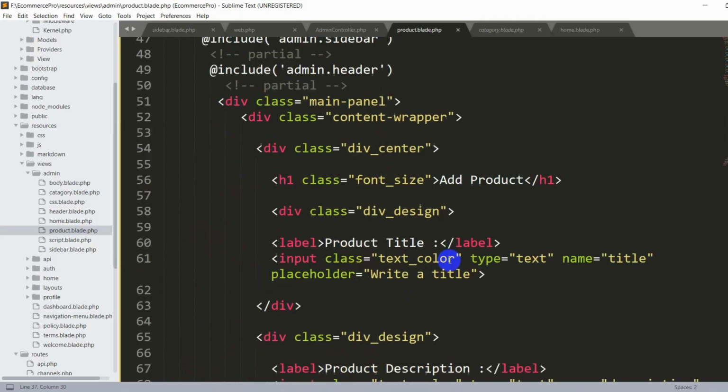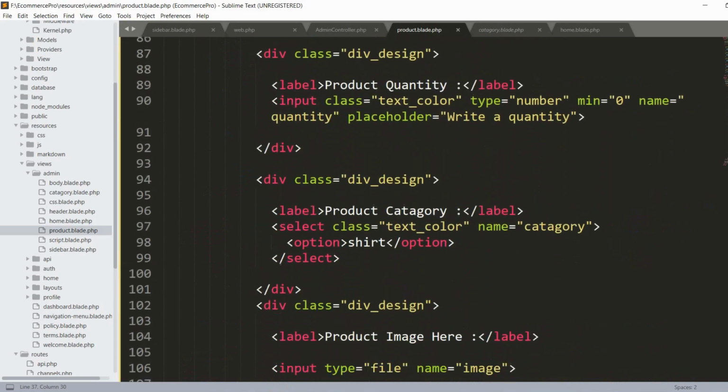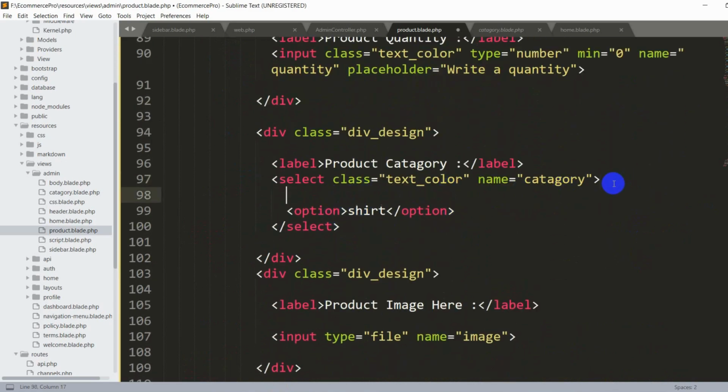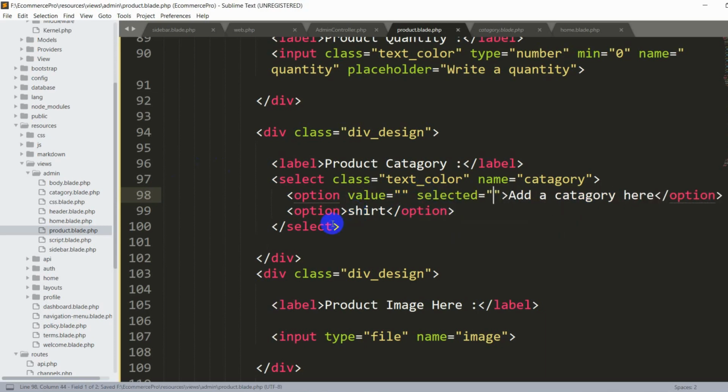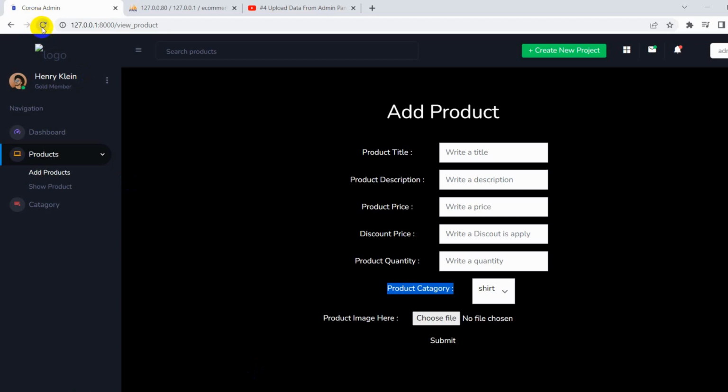So let's go to category part, and here let me just add another option. We'll say here option, and we'll say add a category here, and it will be actually we'll say over here value, it will be null, and we'll say over here selected. So let's save it, then let's refresh, and this looks better than before. Add a category here. Okay, we also need to make some design for the submit button as well.